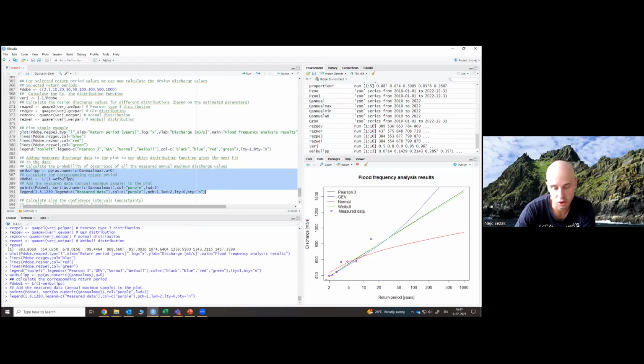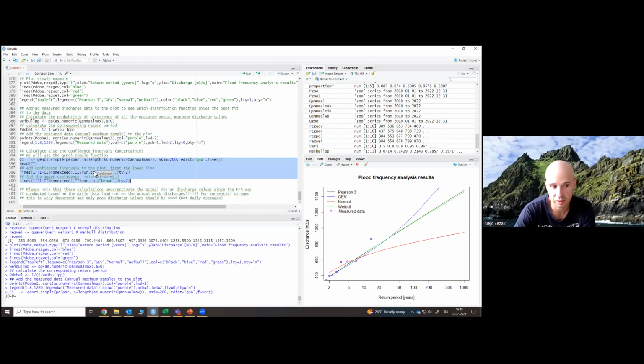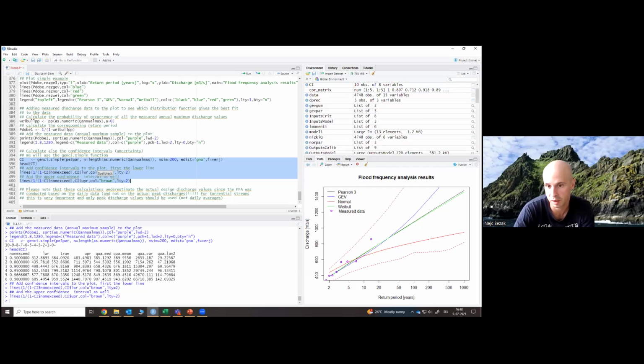So adding the measured data as well to the plot, you see that the sample is quite short. The reason is that I only had 13 years of data. And you see that some distributions, like the normal distribution, do underestimate the design discharge values, while for example, the best fitted in this case is probably the GEV. And from this, you can estimate, for example, what would be the 20 years return period or 25 years return period. And the last example is that you can also calculate the confidence intervals based on considering all the uncertainties in the sample, and these dotted lines indicate the confidence intervals, which can also sometimes be very useful.